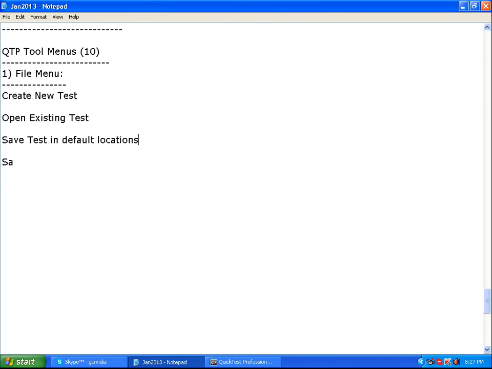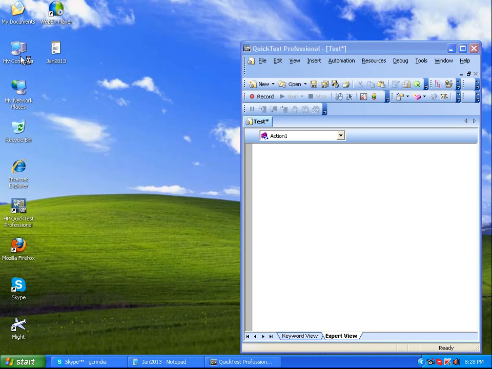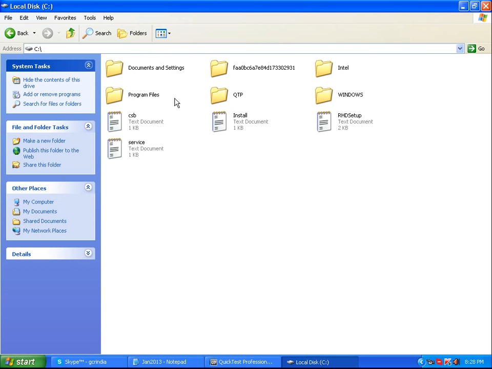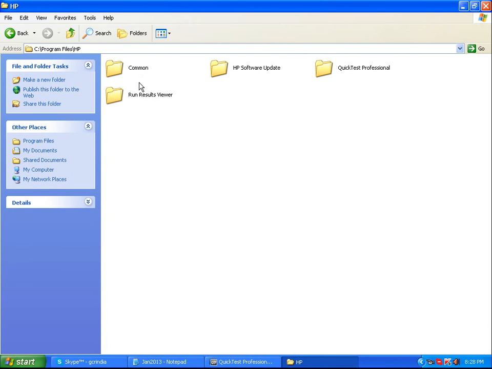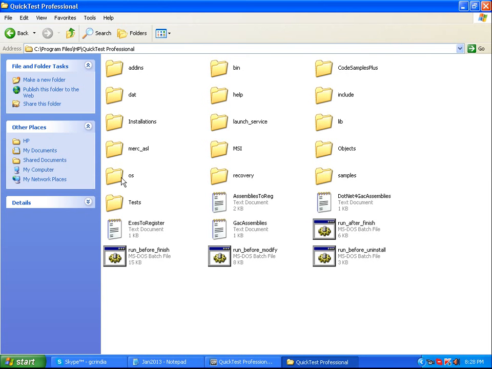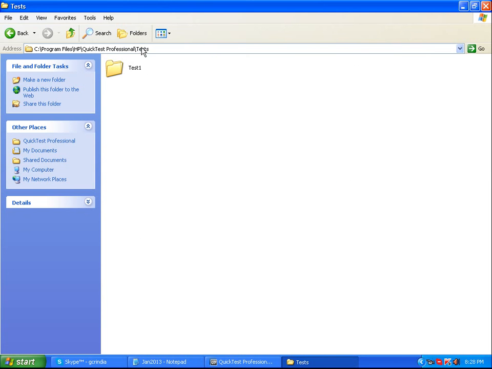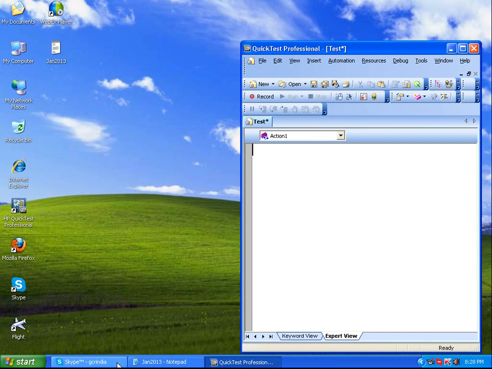Sometimes in the certification exam they ask what the default location for saving QTP tests is. I will show the default location, but there is no limitation, no restriction. You can save tests in your desired location, no problem. The default location is the hard disk drive, suppose C drive, Program Files, next HP, QuickTest Professional, Tests. This is the default location for storing QTP tests.